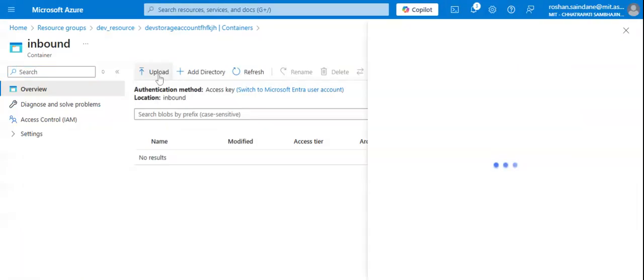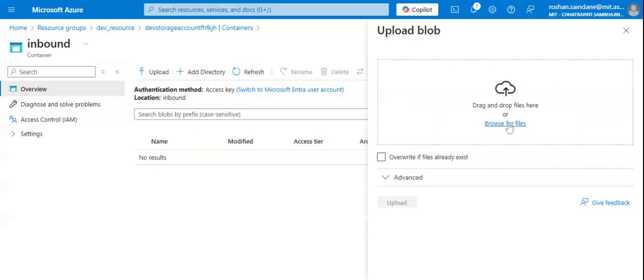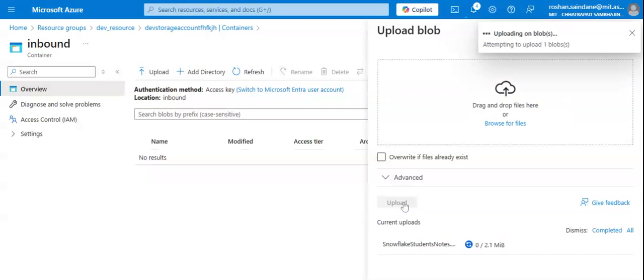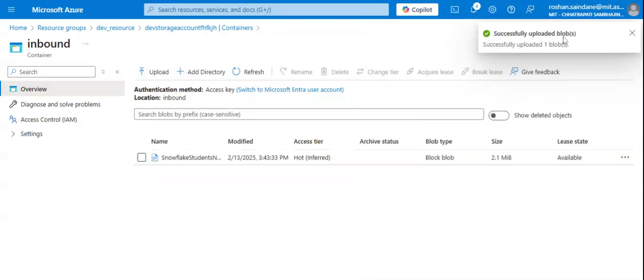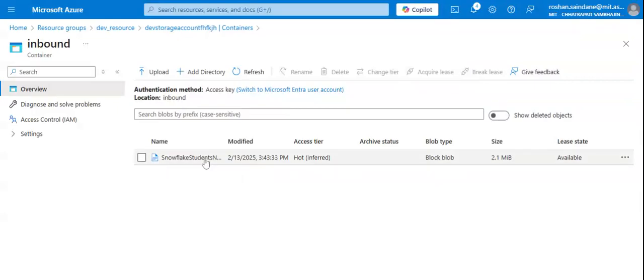You can upload any file from your local space. For now I'm uploading one document here. Then click on upload. Now it is uploaded to that storage account within the container. In this way we can create a container and upload our files from the local storage.